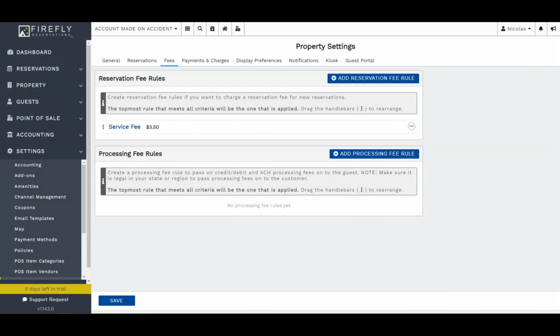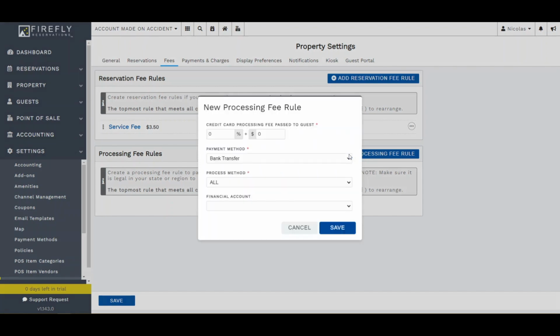You can sort the fees to your desired order by dragging the drag handles, the three dots to the left. The topmost rule that is applicable to a reservation will be applied. A similar process will occur for a processing fee rule. Simply select Add Processing Fee rule, enter in the information, hit Save, and that will be the processing fee added to any credit card transaction or bank transfer that is processed.